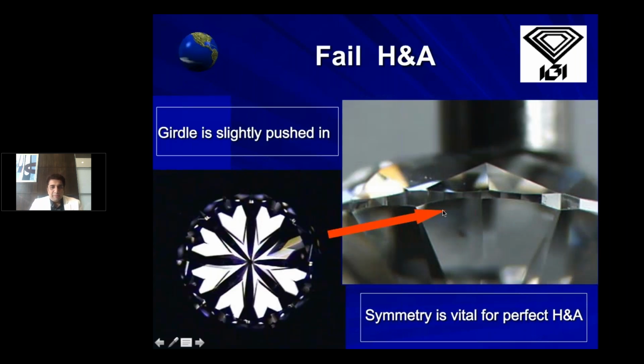Look at this stone, what happened? Probably to remove an inclusion or a natural, they pushed the girdle in a little bit. So you see suddenly it's a medium girdle and it becomes very thin in this area. What happens? There is a direct impact on one of the hearts, which is dark. It's not bright anymore. So you have 7 perfect hearts and one which you can't really see. So this stone again fails for hearts, and is not a hearts and arrows candidate.